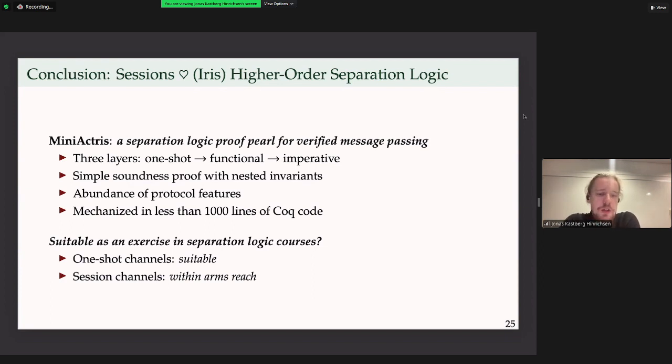Now, some outstanding question is whether this is simple enough to incorporate in separation logic courses. And I mean, I would already bet that something very similar to the one-shot channels do exist in courses throughout the world, and at least based on what you've seen today, the session channels hopefully seem within arm's reach.